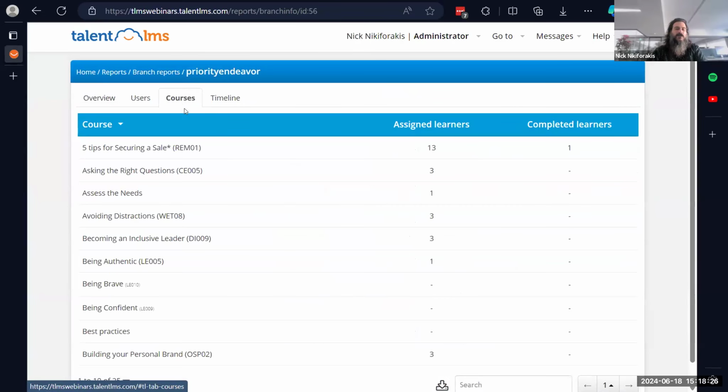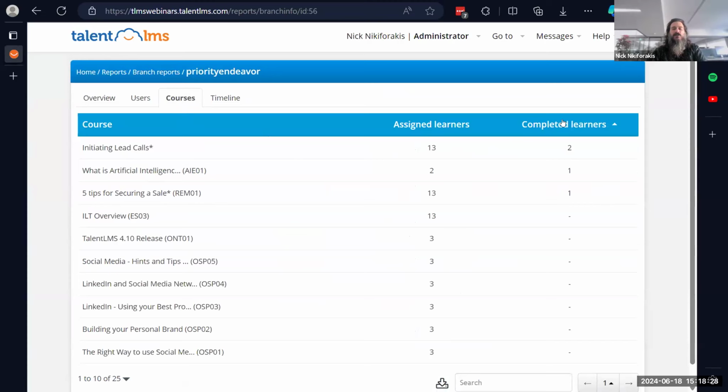We also have the courses, and these are the total courses that we have in the branch. So I can see exactly what courses I have given. So this one, for example, 13 people are assigned to it, but only 2 have completed it.